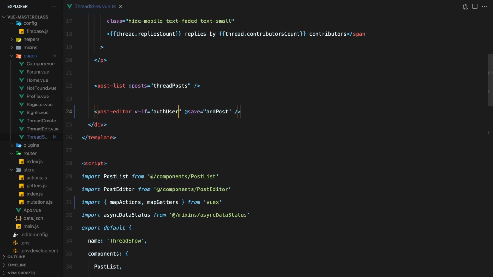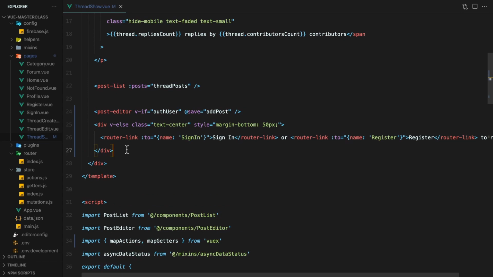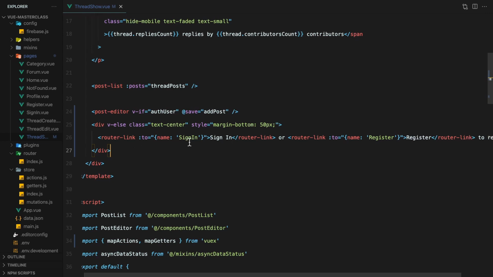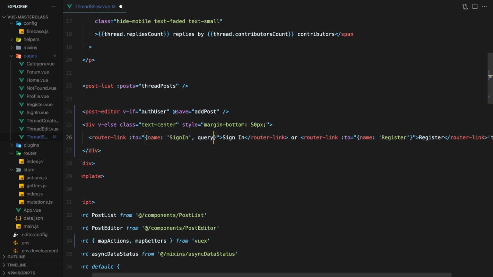If the user is not authenticated, we can display a helpful message, enticing the user to either sign in or register in order to post a reply. Here, we can also pass the redirect to query parameter to help the user find the thread after logging in. We can access the active path under $route.path. And I'll do the same for register.